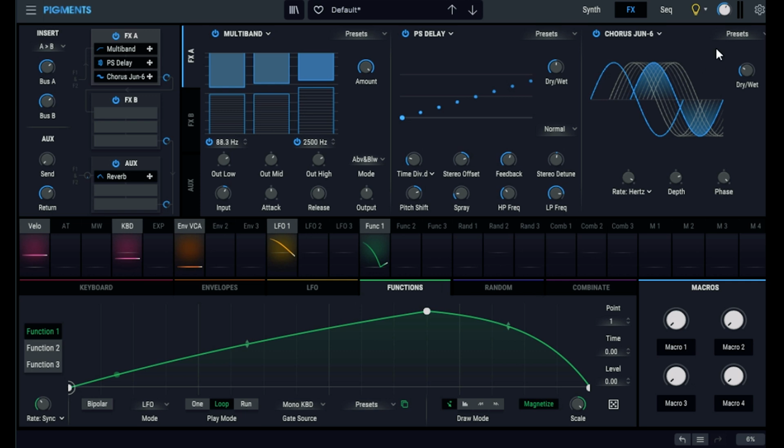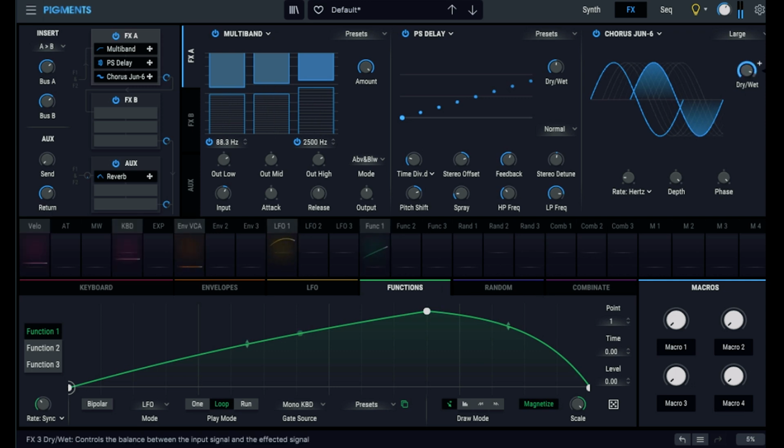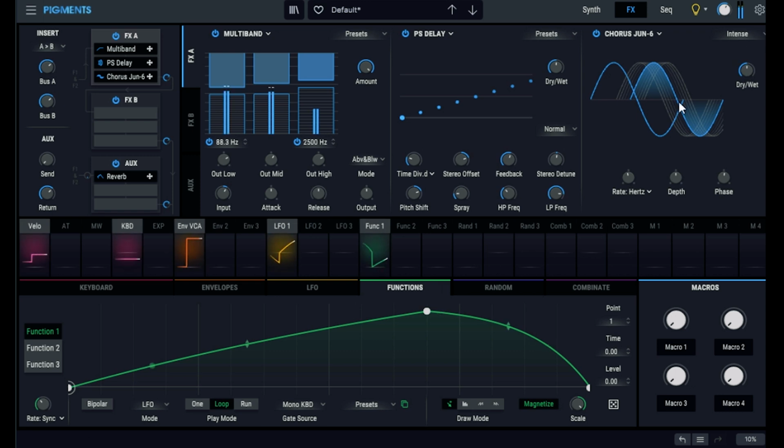I'm gonna cycle through the presets quickly. Let's go with large. Intense. Yeah, it's a nice addition to the synth. It's not a major one. To me, it's hard to compete with these two.